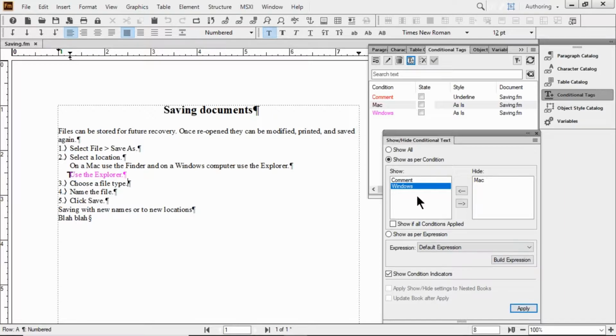There's also a checkbox two-thirds of the way down that says show condition indicators. And if you click that and then apply, it hides the red or it hides the magenta. So this is very close to what you would print or make into a PDF. And then you can say, here's the Mac version or here's the Windows version. And you'll see that under step 2, it still has the full text on the Mac, use a Finder, on Windows Explorer. Of course, that content's still there. We didn't do anything to conditionalize it. I just wanted a source that you could look at.